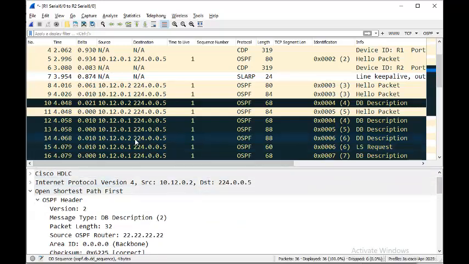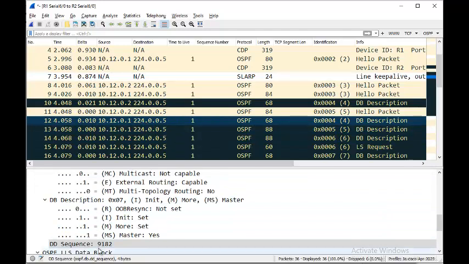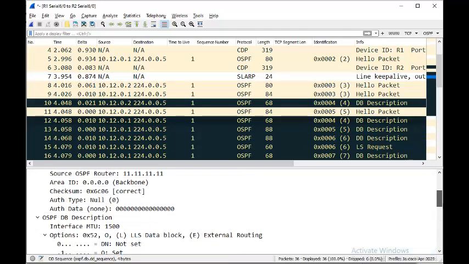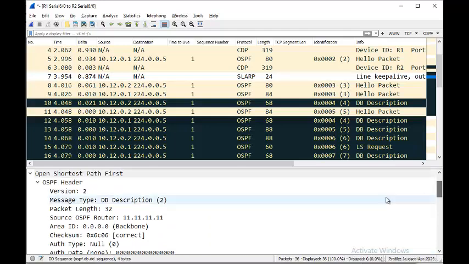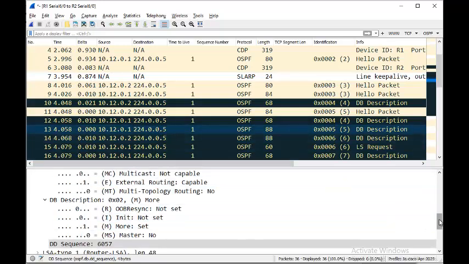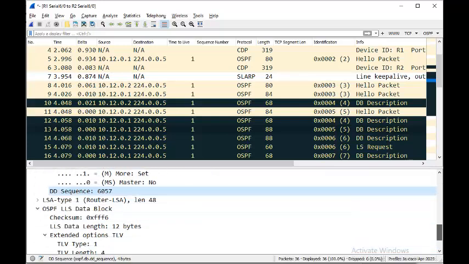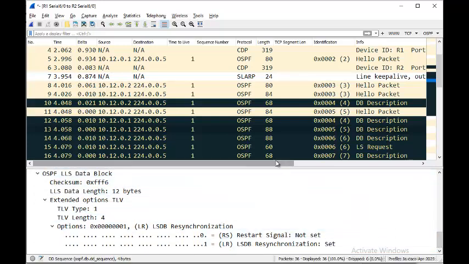So this is the first DBD. And router 1 is also sending such DBD, but the sequence number is not the same. Definitely it won't be same. Other things are almost same. The router ID is different. And then again, router 1 sends another DBD. You will have DBD in more detail soon.